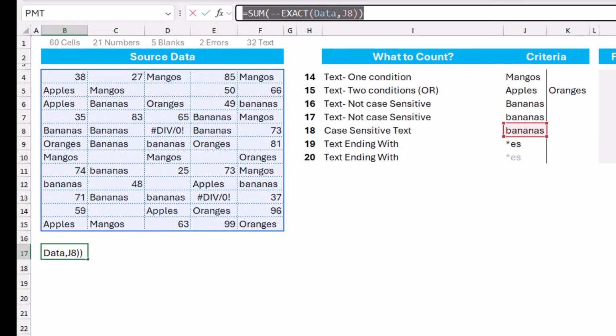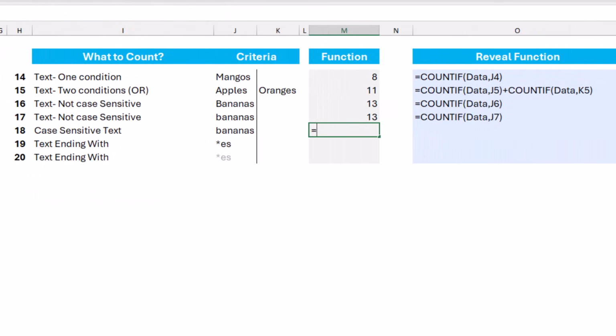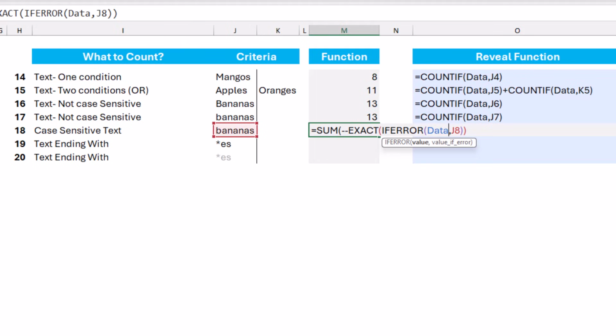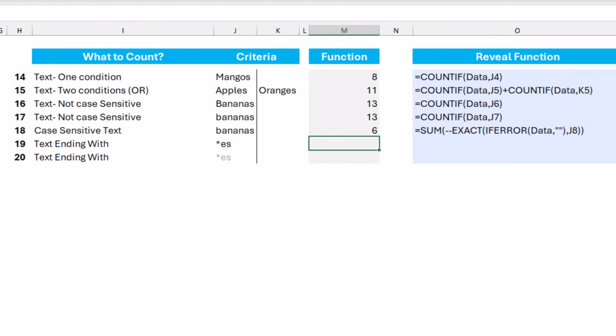Let's copy this function. And now I type an equal sign and I paste my function. But to exclude the error, I'm going to wrap my named range data in an if error function. And I type if error. I click after data. I type a comma, double quote, and I close the bracket for the if error function. Now the sum function can handle the ones and zeros, and when I hit enter, it says you have 6 occurrences of lowercase banana.